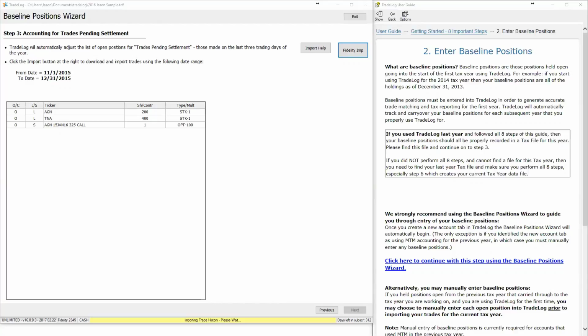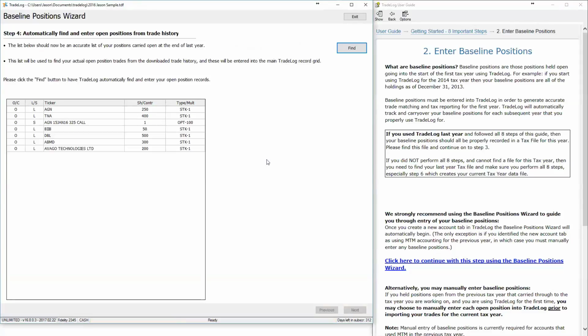I'm going to enter this in, and this is using Broker Connect. Fidelity is one of the many brokers that we have that supports Broker Connect. TradeLog is going to use my login information that I enter, and it's going to directly connect with my account. I just need to make sure I put my account number in here. Once I do that, I click on OK. And TradeLog is now going to go out and get that trade history that it needs to check for any positions that were pending settlement as of December 31st.